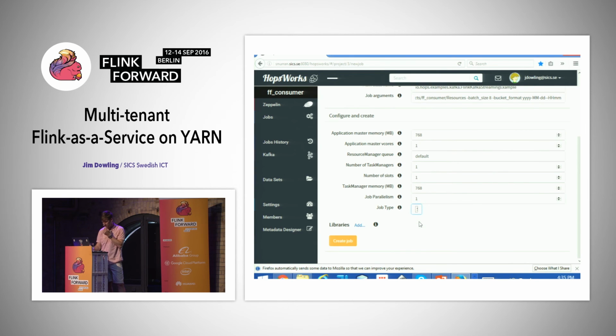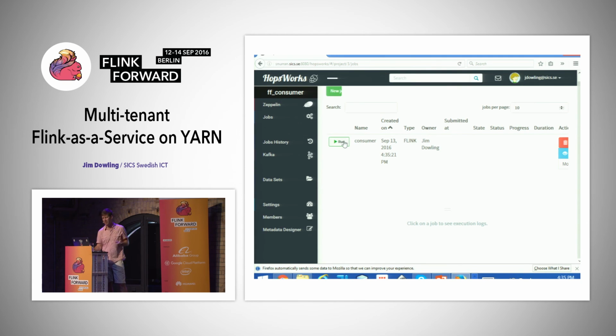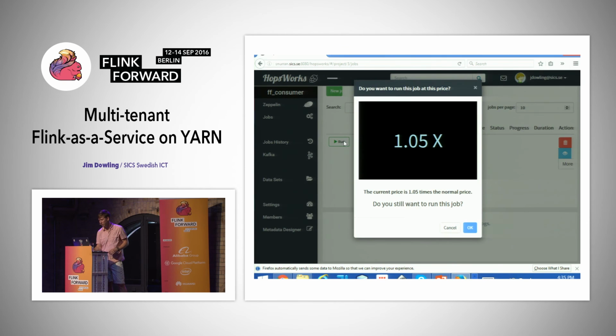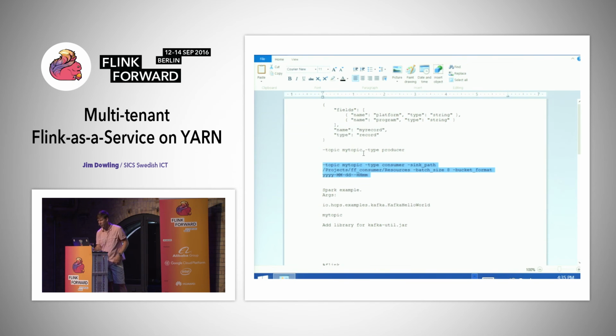And we create that. Okay, and then finally I can run it. So when I run it, you can see the price has gone up a bit because the cluster is a bit more loaded. Okay, so let's switch back and see how our producer is going. Okay, the producer is running fine.